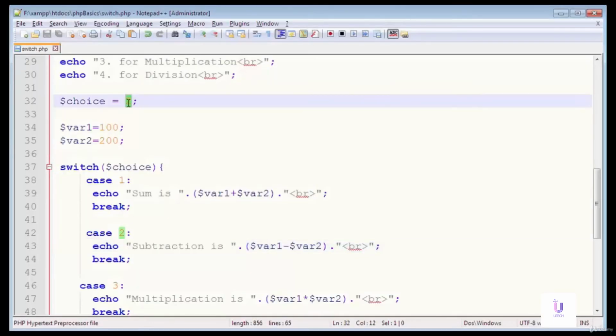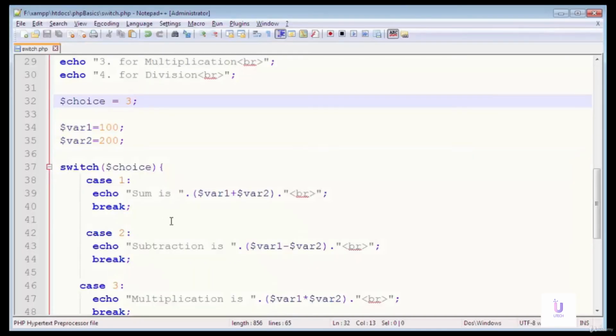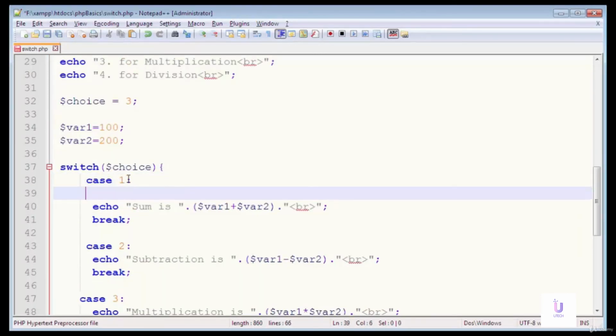Similarly, we can also change the choice to display the sum, multiplication or division on the web page. Now I'm going to refresh the page. So here you can see that the multiplication is 20,000.